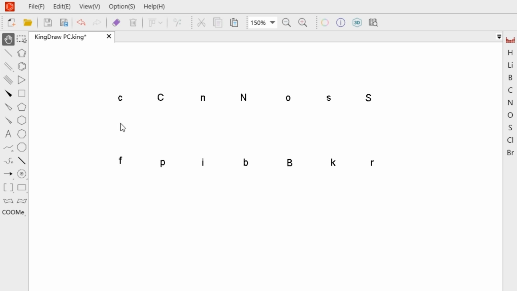Lowercase c is carbon, uppercase C is chlorine, lowercase n is nitrogen, uppercase N is sodium, lowercase o is oxygen, lowercase s is sulfur, uppercase S is silicon, lowercase f is fluorine, lowercase p is phosphorus, lowercase I is iodine, lowercase b is bromine, uppercase B is boron, lowercase k is potassium, and lowercase r is R group.